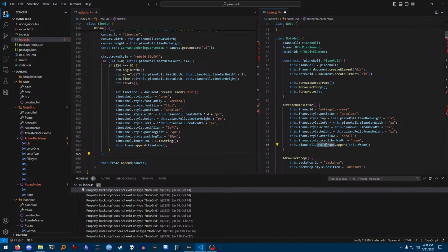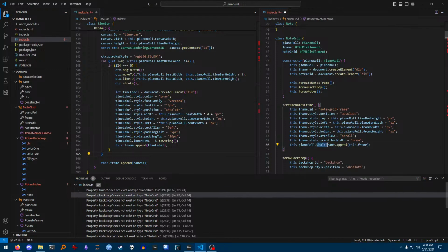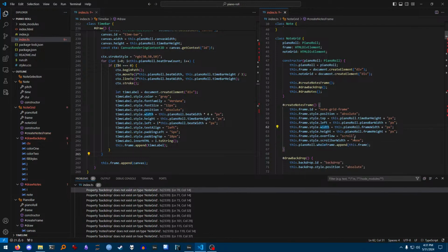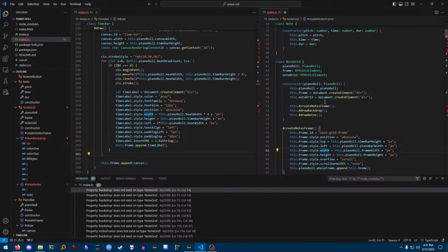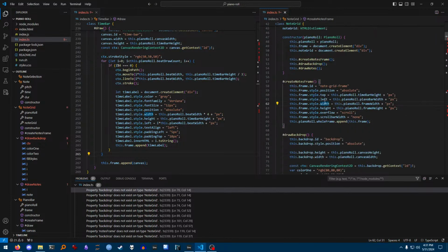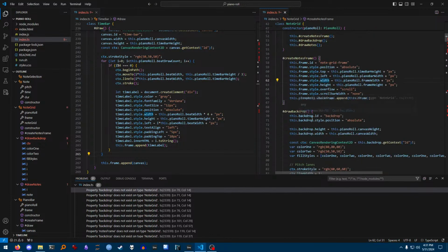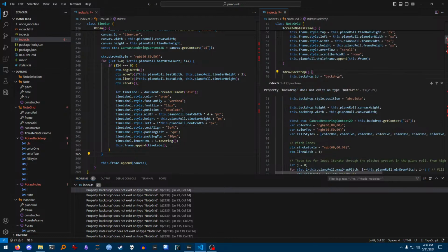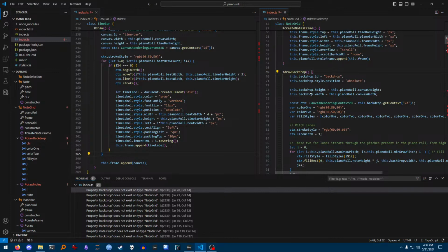I should change this as well. That should also have frame. No, I'm keeping that same for now. Okay, what am I doing here? This dot frame? Yes. That is how I want that. Oh, what else? Backdrop ID, backdrop. Oh yeah. What is this? Get out of my way.